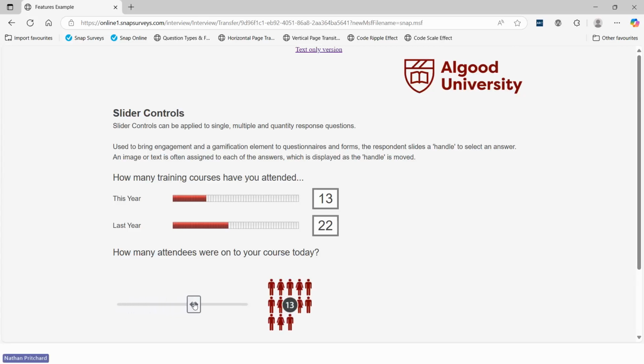Again, people don't have to use these. Remember, they can always go back to the text-only version. Equally, if they don't want to slide, they can just type in a number.